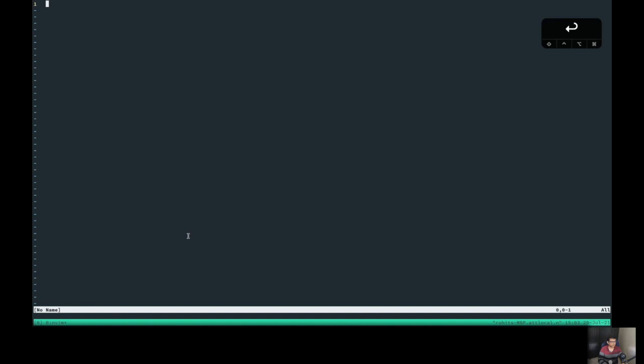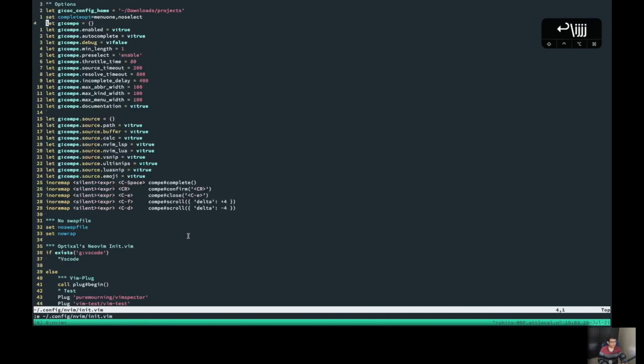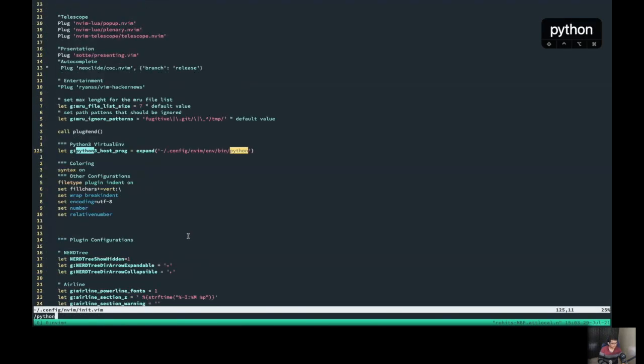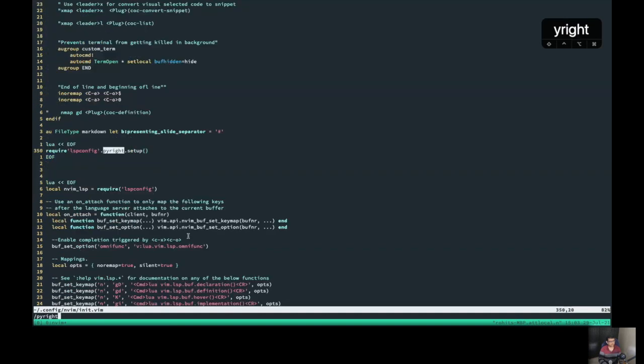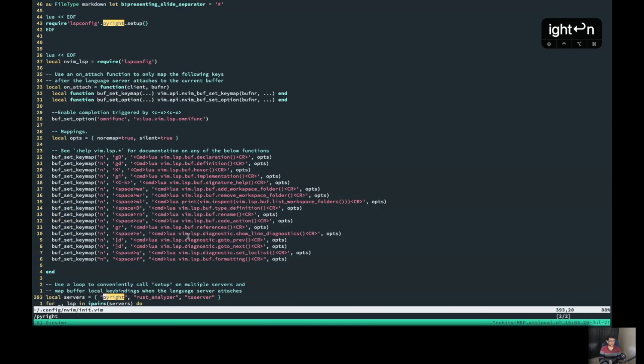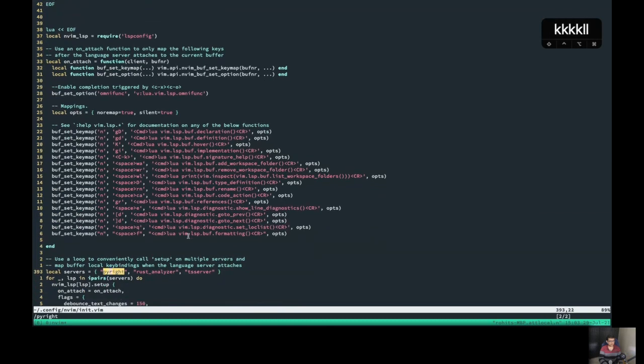So this is my nvim config, and all you need to do is install something called Pyright. If you install Pyright, then it becomes active. So these are the language servers. I'm using Pyright, Rust Analyzer, and TypeScript server. But Pyright is what you need to install, and that will give you the auto-completion for Python.